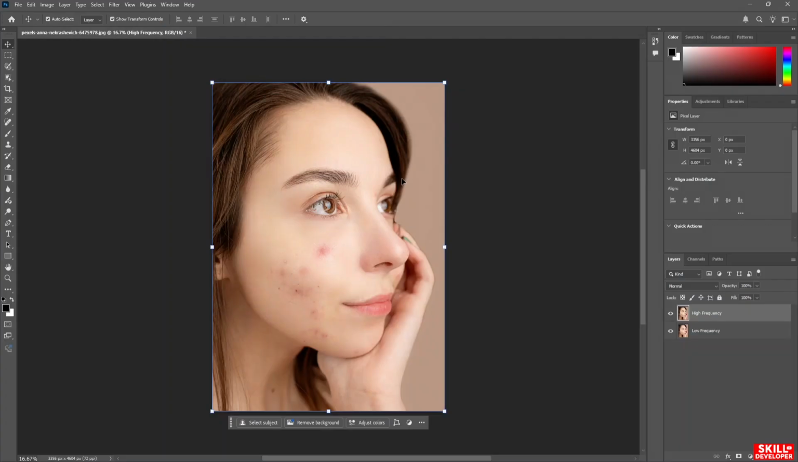Now we successfully separated both layers. In the low frequency, we have tones and colors, and in the high frequency, we have texture and details. Together, they create the original photo. Now the retouching process begins.